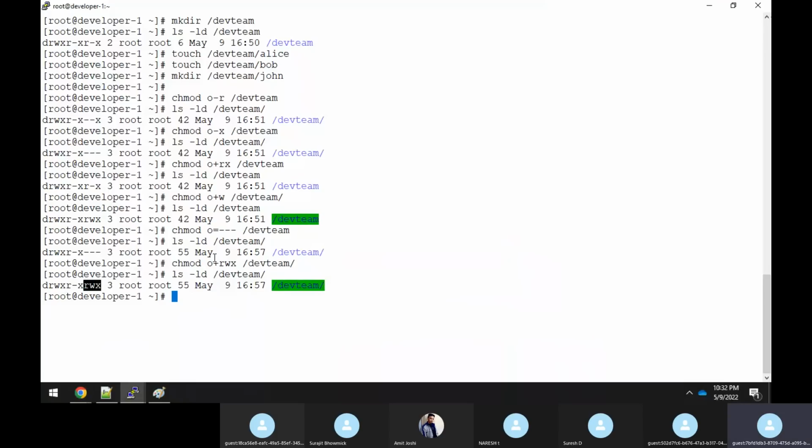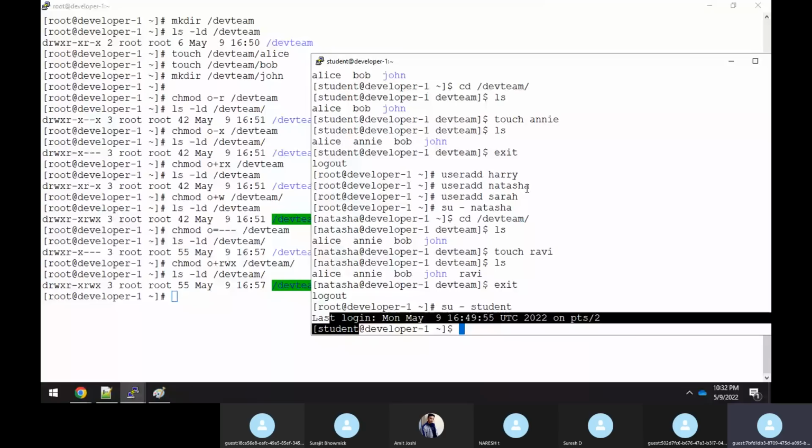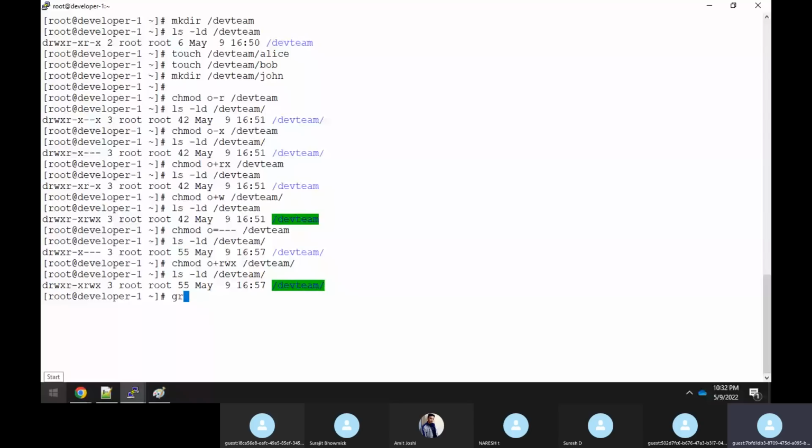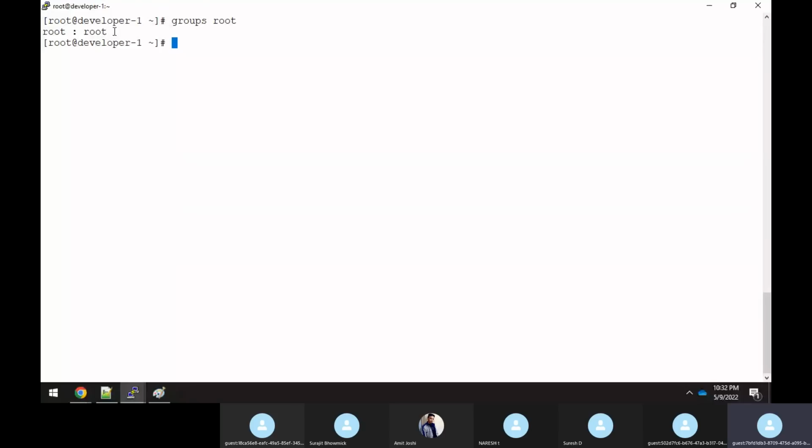Okay, so now let's see how things work. How to do these things. You could see that when I execute the groups command and give root, it will show who are all the users who are part of the root group account. There is only root itself, who is the group owner as well as a part of the root group.